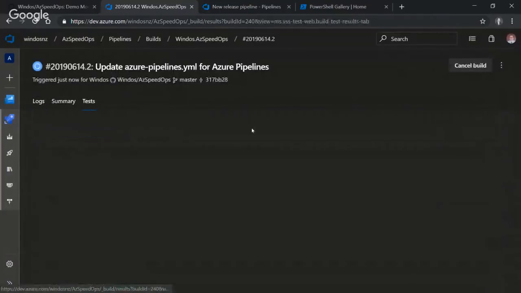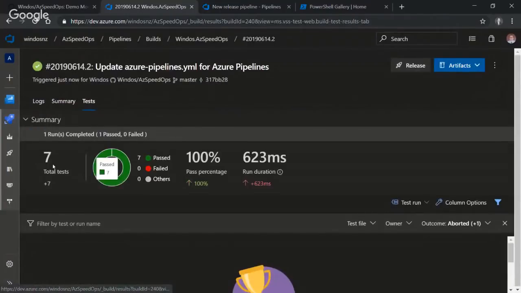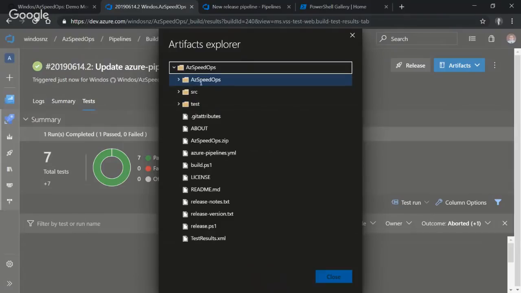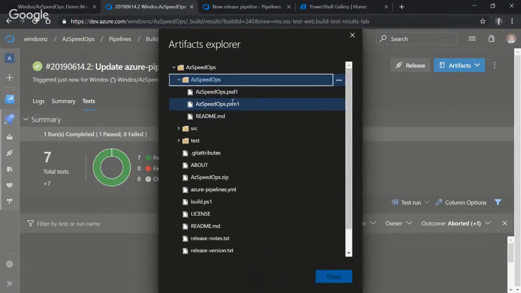So when that starts all finishing, you do get a nice view of all your successful Pester tests, and you can go and check out your artifacts. And the difference here from GitHub is going to be that I now have this compiled module here, which is literally just my README, PSD, and PSM1 file. So I imagine that's probably fine.